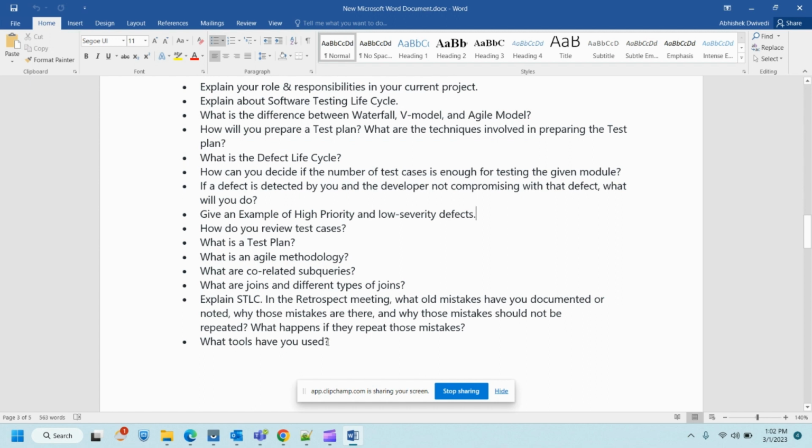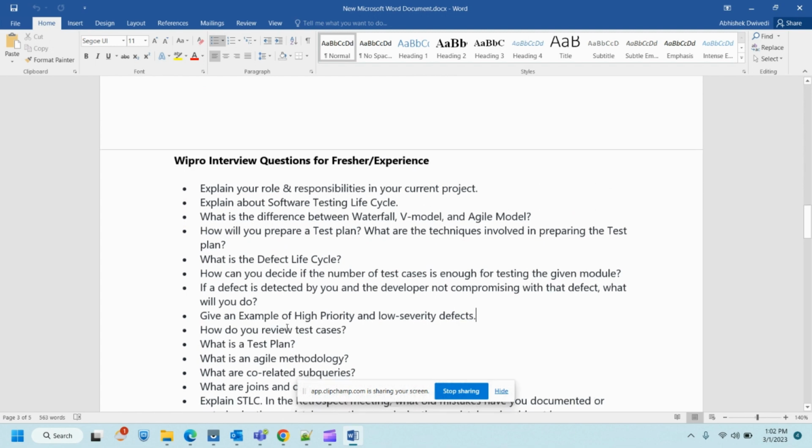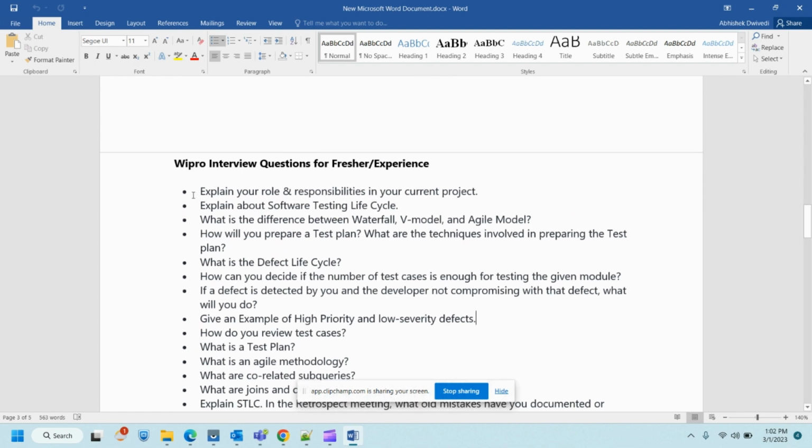You can answer that. What tools have you used? Obviously you are a manual tester, so this is specifically for non-IT and fresher candidates. If they need to answer what tools they have used, they can say: I have used Jira, I have used some testing templates and tools and technology. So this is all about the Wipro interview questions.